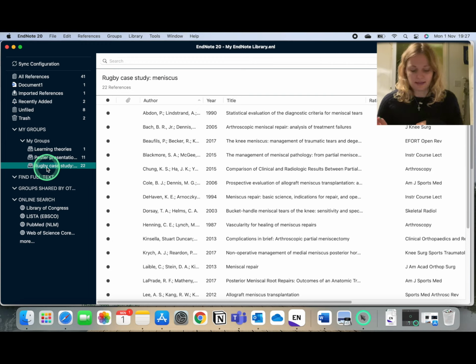So that's how you get references from Google Scholar into Endnote. You can also do it through Pubmed. You just go onto Pubmed, search for the paper, and there's a link for importing to Endnote, and you don't have to do any fancy changing there.